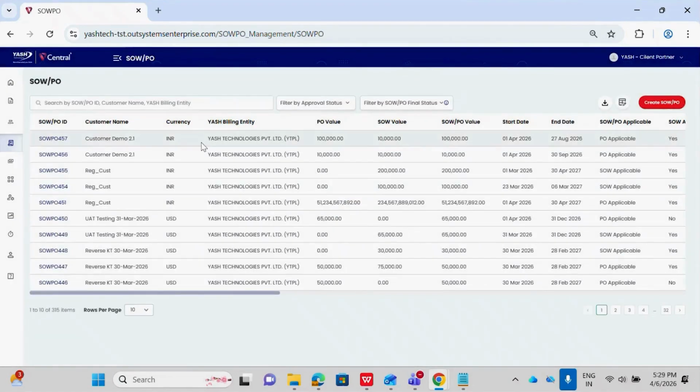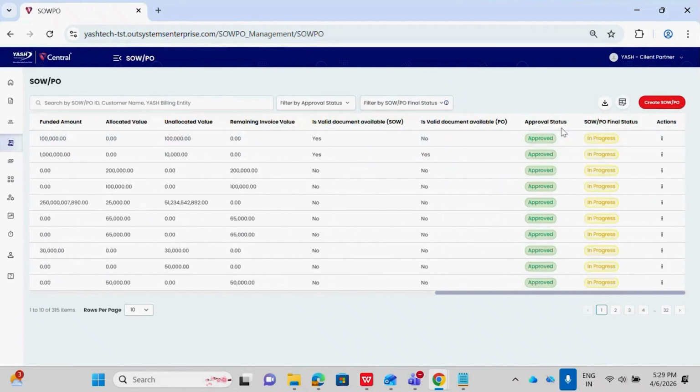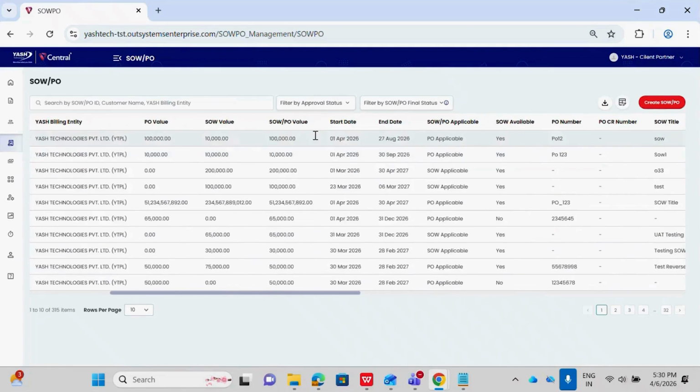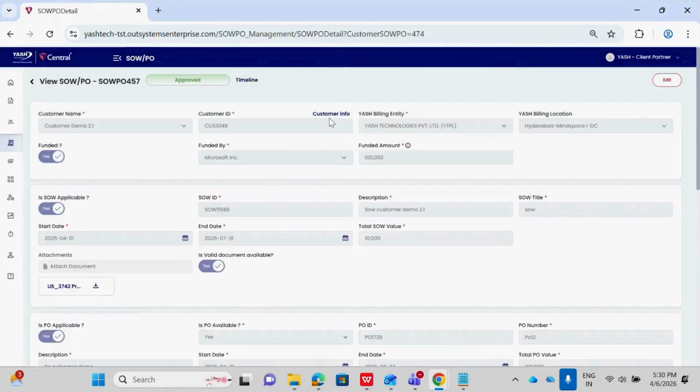That CAM team member is Yash, client partner. This is the SOWPO that we have created. Here we can see the approval status got changed to approved. SOWPO finance status got changed to in progress. So let us click on the SOWPO ID. The CAM team member has edit rights even after the SOWPO got approved. So click on edit.